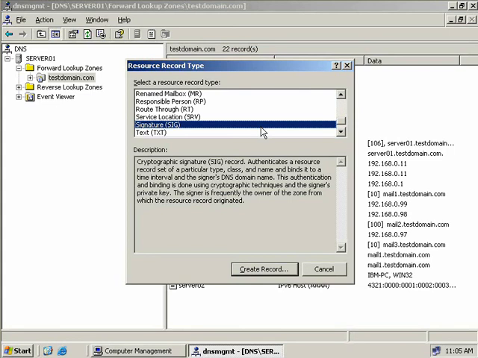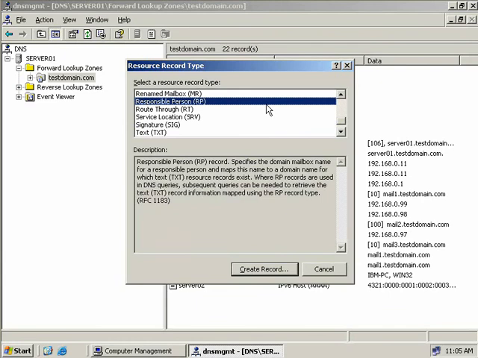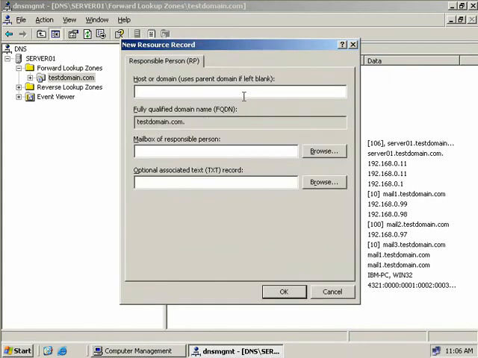Now the next one we want to look at here was the responsible person. This specifies the mailbox of the person responsible for the host or the domain. Now whereas a start of authority record defines a responsible person for an entire zone, this responsible person type makes it possible to identify the responsible person for individual host names contained within the zone. So if we click on Create Record, we can see that we would have to enter in a host name.